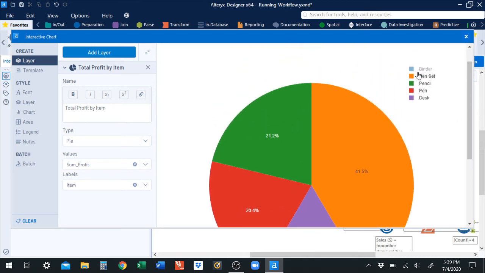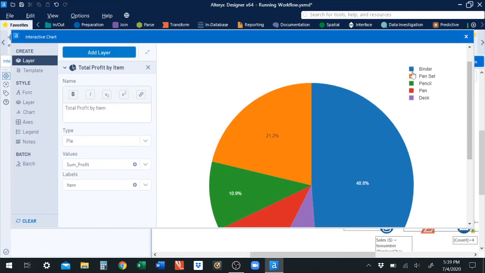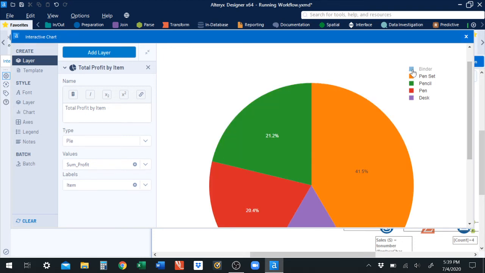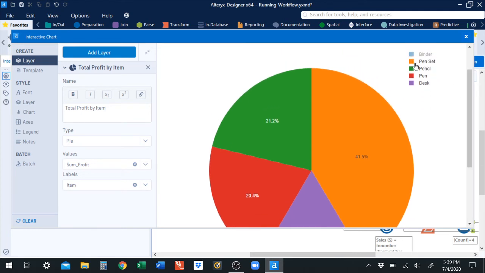Well, I did something there. I clicked something in it. Oh, okay. If you take away binder, not counting binder, here's the breakdown of the pie of profit. Not counting binder or pin set, there's the breakdown, and so forth. That's pretty cool. I didn't even realize it did that.